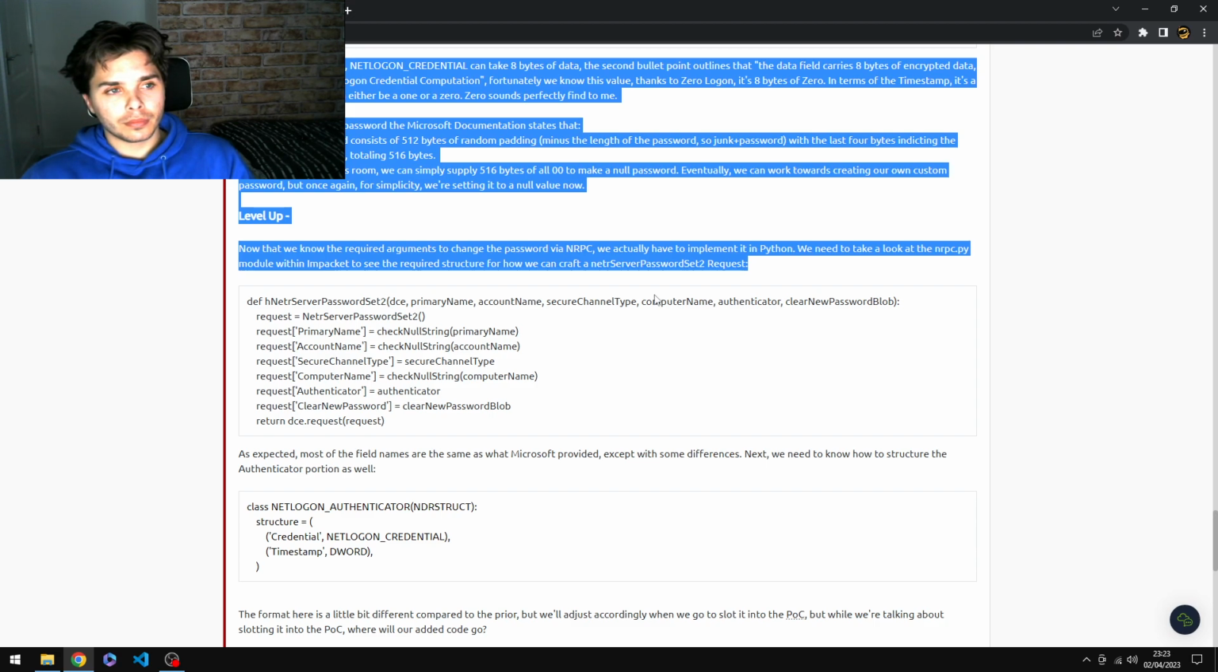Now that we know the required arguments to change the password via NRPC, we actually have to implement it in Python. We need to take a look at the nrpc.py module within Impacket to see the required structure for how we can craft a NetrServerPasswordSet2 request.